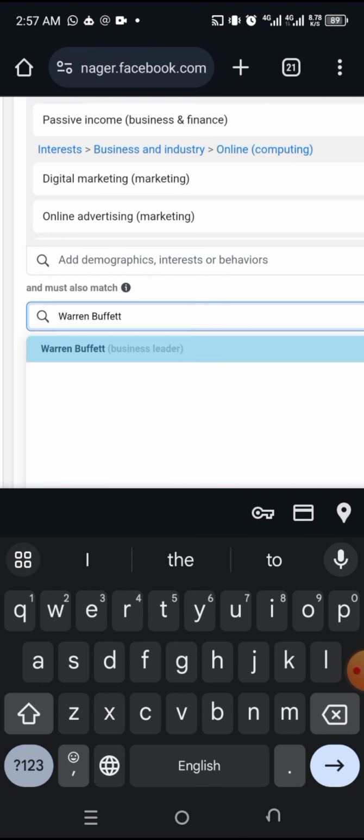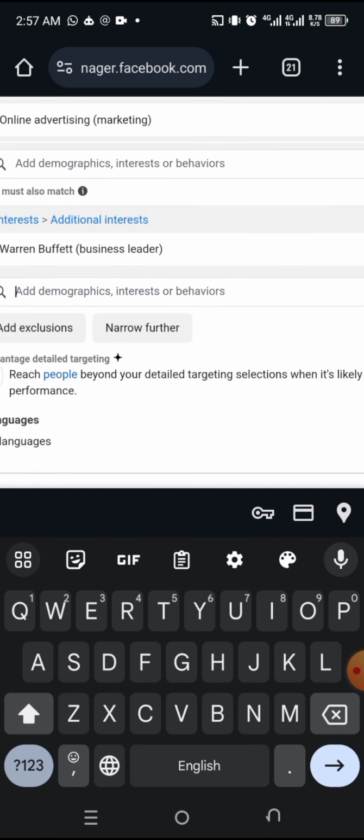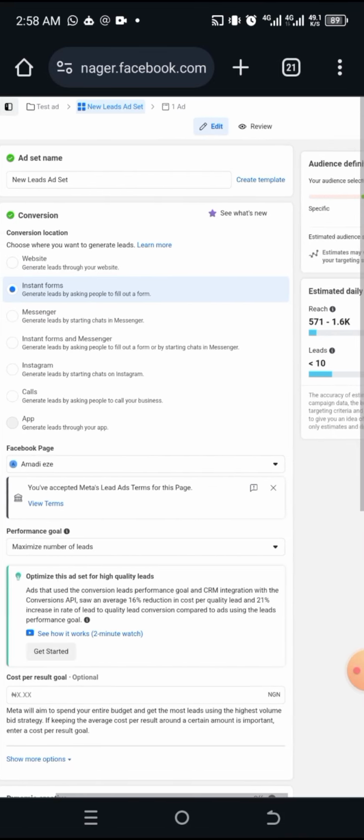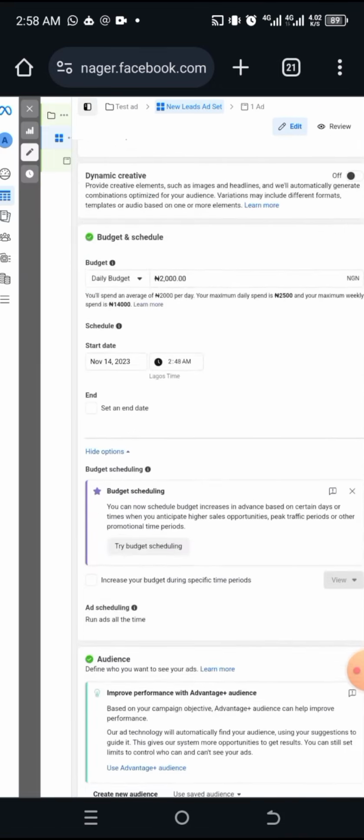So if you select him, you can see that automatically the audience size has reduced. Right now this is below 1 million. I don't want that. You want a larger amount of keywords. Then I can also select Robert Kiyosaki, an author. Now let's check the audience size. With a 2K budget, you want the audience size to be at least over 2 to 3 or 4 or 5 million.